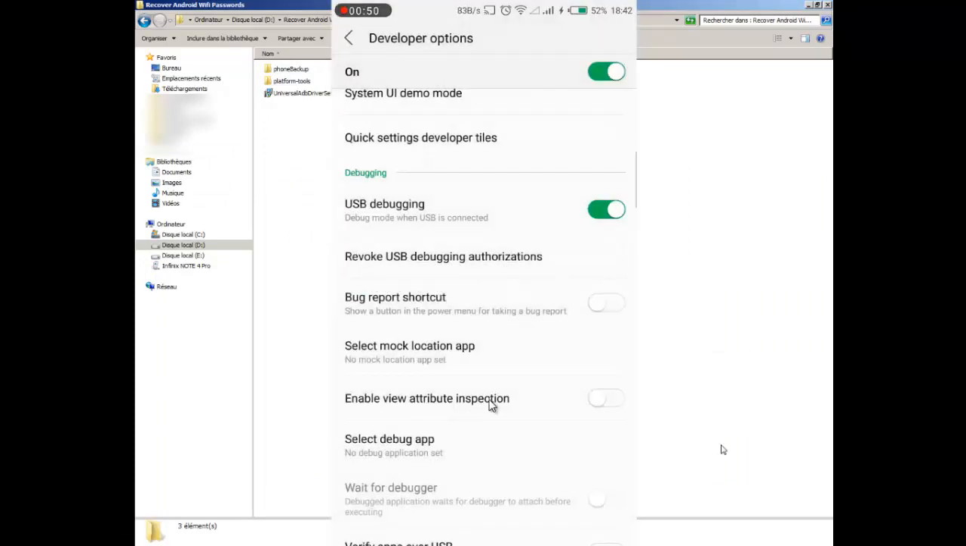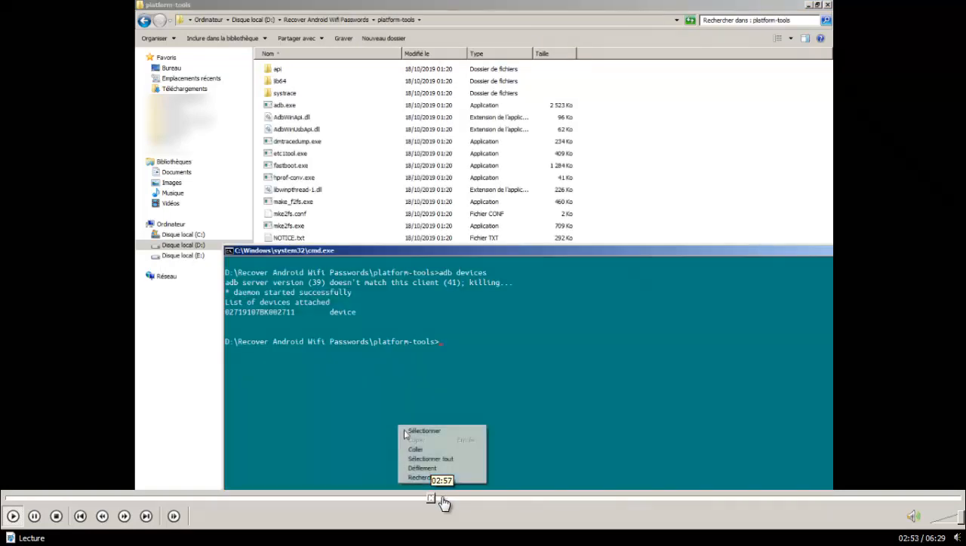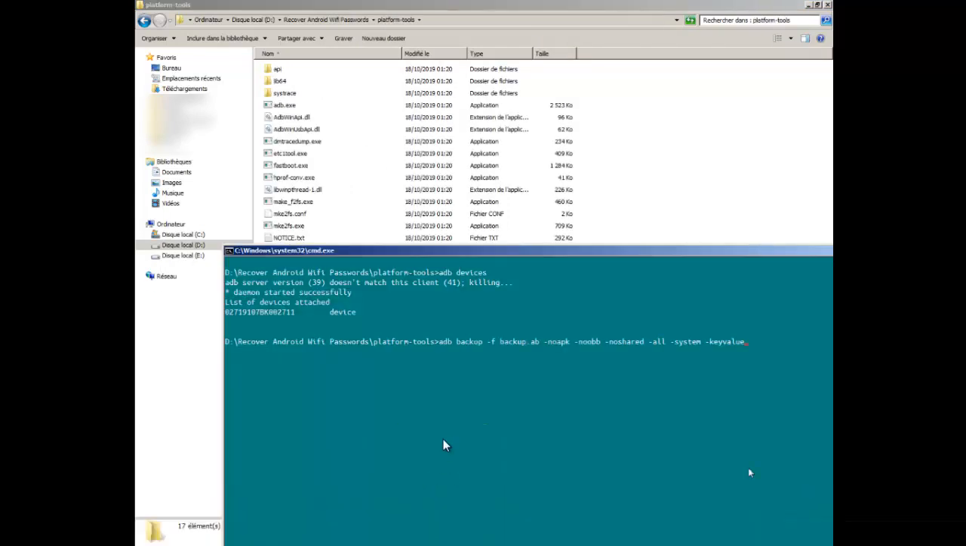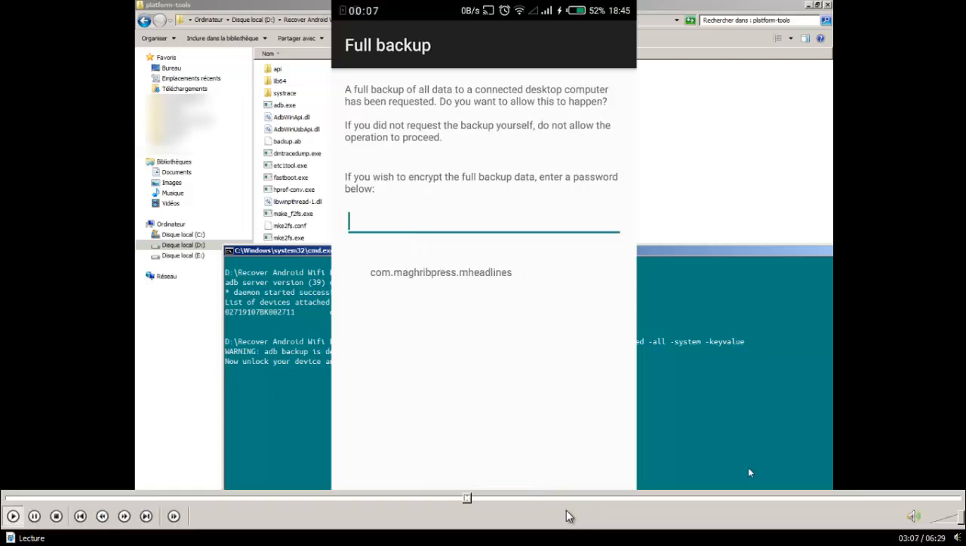Okay, go back to where we left off. Now, just paste in this command. I'll put it in the description box. Simply, I'm just backing up the system settings of the phone. Click. As you can see, a backup.ab file is added in the directory. If you don't put any password, just press the backup button that was here down here.